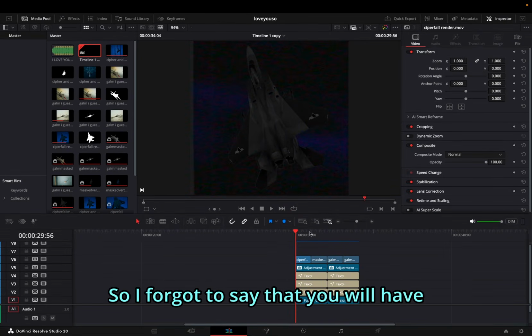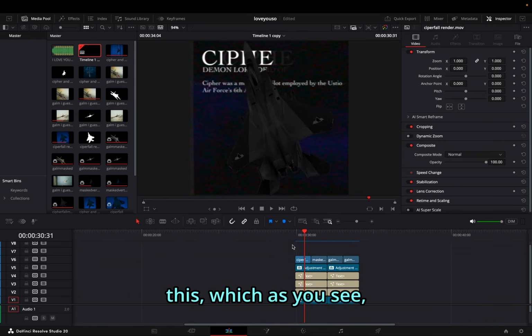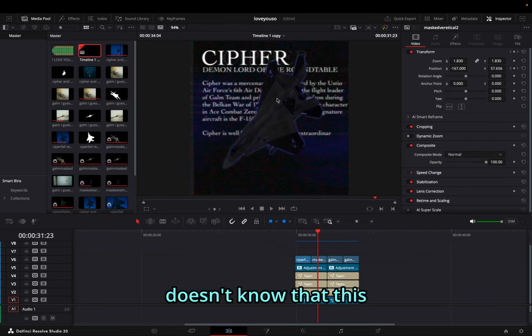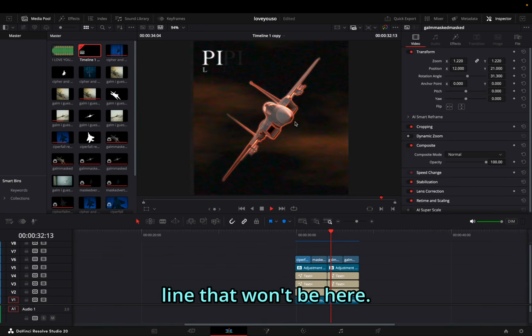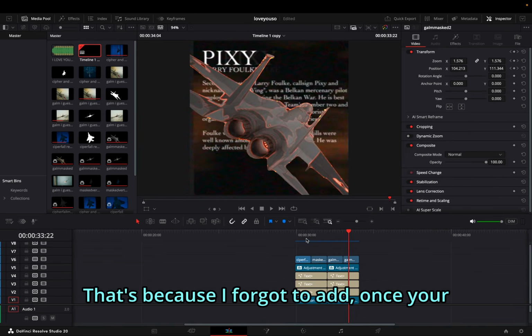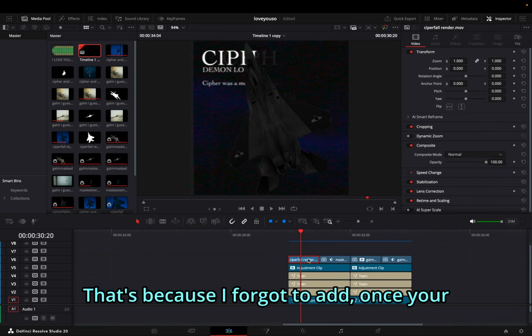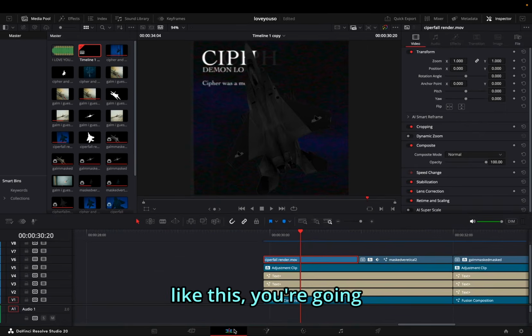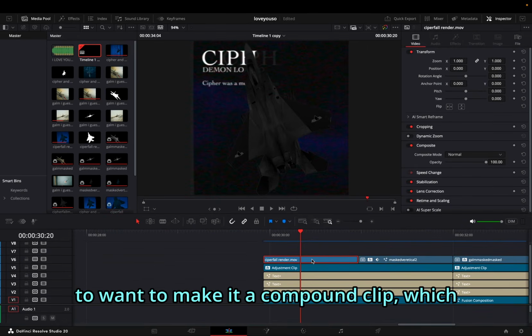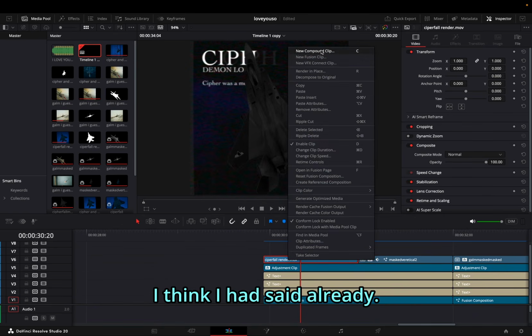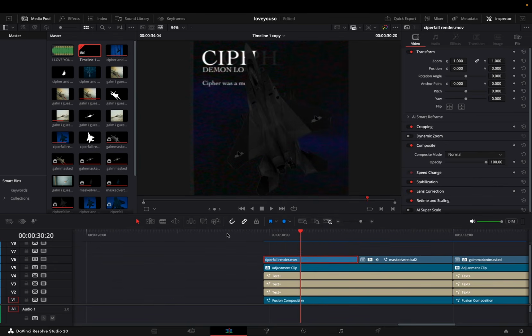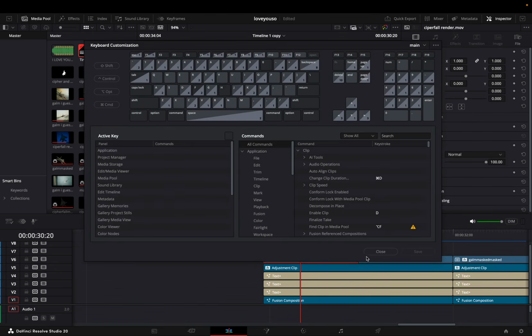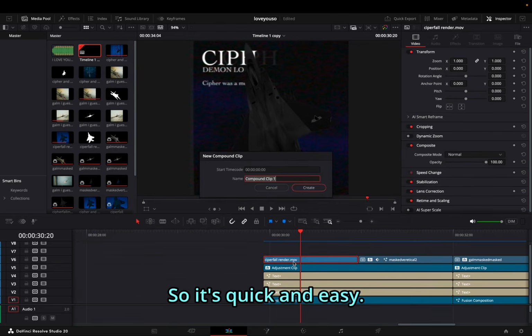All right, this is me in editing. So I forgot to say that you will have your clip looking like this, which as you see, this blue line isn't here. Or like this orange line that won't be here. That's because I forgot to add, once your clip is masked out like this, you're gonna want to make it a compound clip, which I think I had said already. You can right click and do it here. I have my keybind set up, so it's quick and easy.